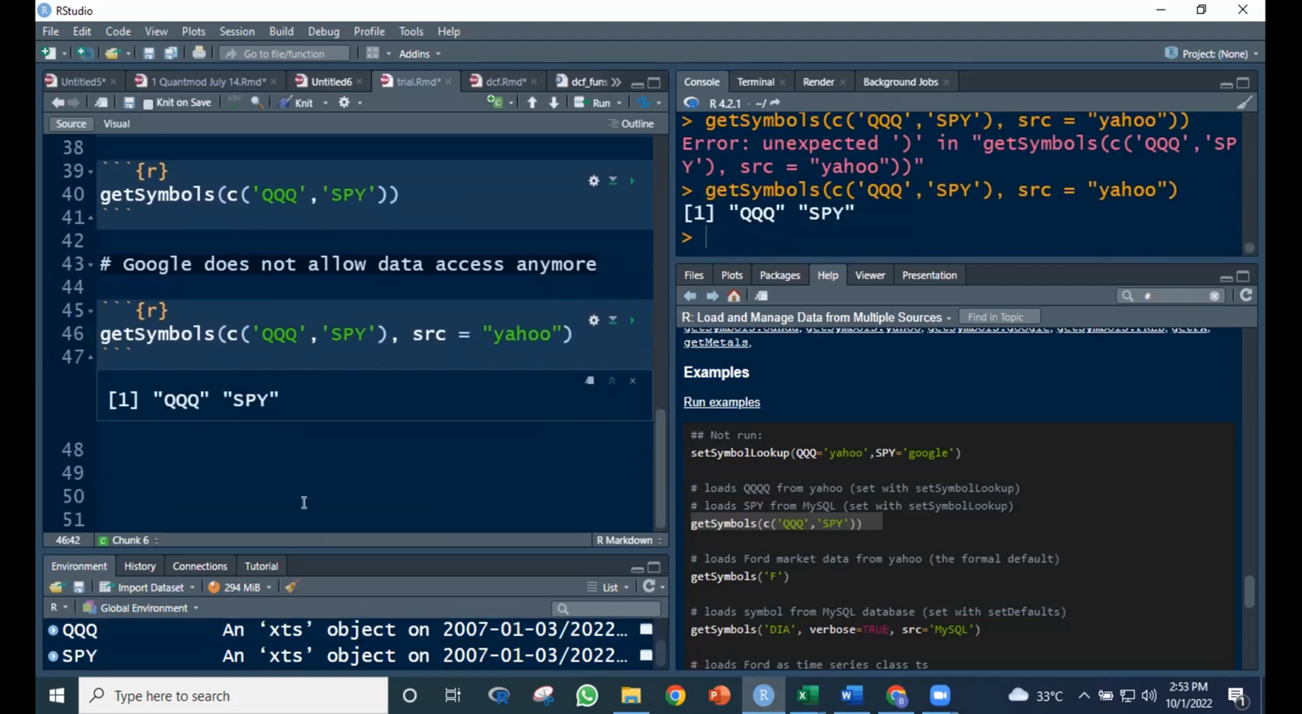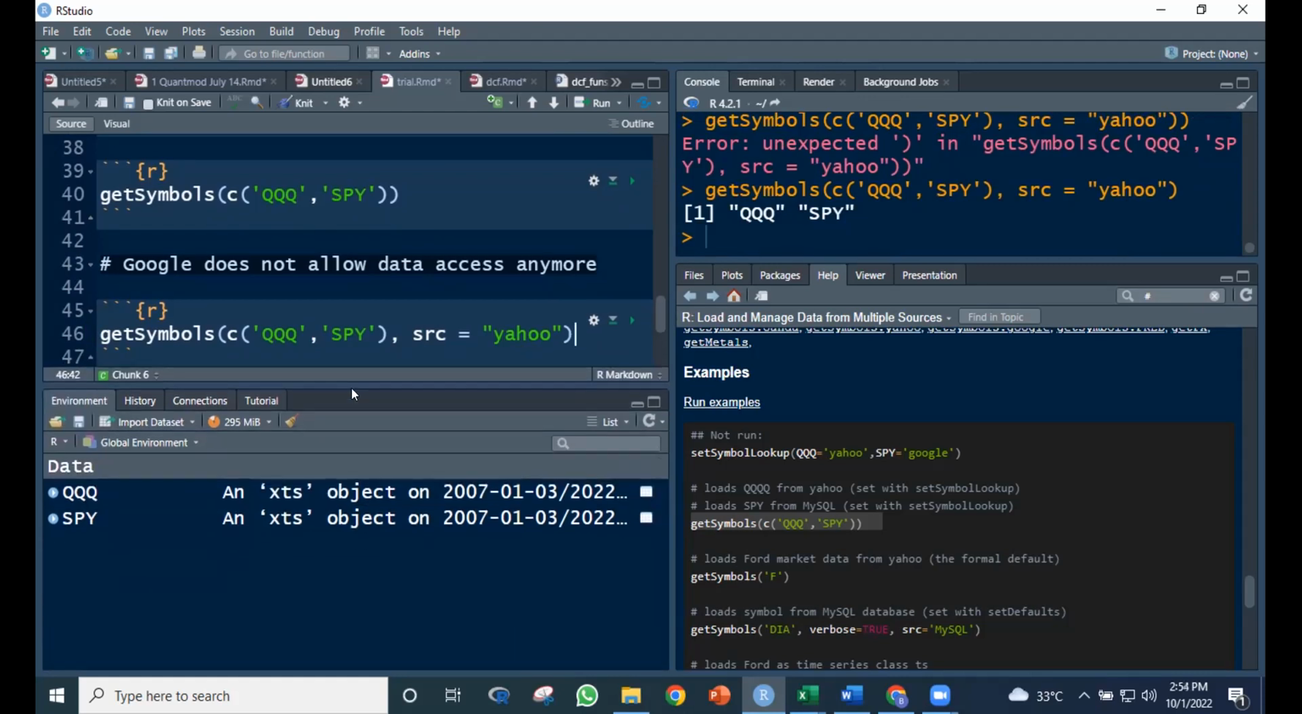All right. So you can see now here. Let's take a look first at the environment below. Do you now see QQQ and SPY sa environment window nyo? Okay, chat please, guys, if you can now see QQQ and SPY. Okay, good. All right. So that means that this data is already uploaded sa R. So magagamit na natin itong data na to.